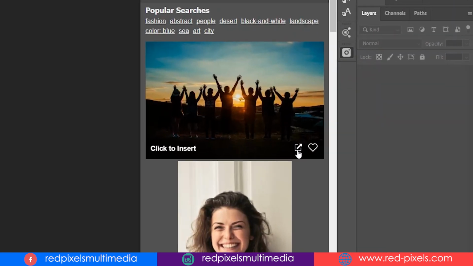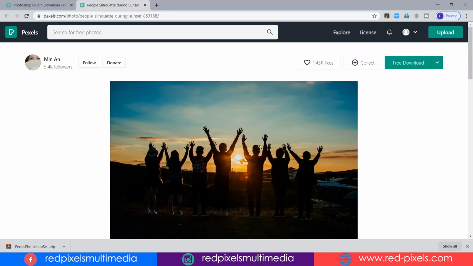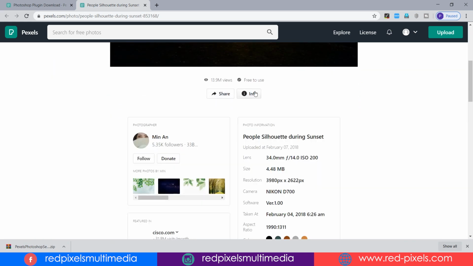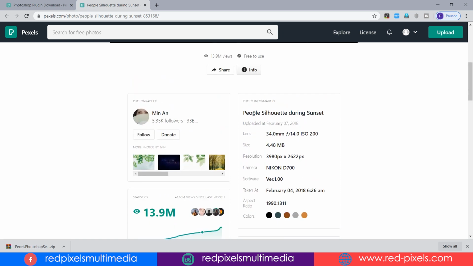You can also explore any specific image on the PEXELS website by clicking this button. And now you can get all the details here. Who the photographer is, his or her other images as well, how many followers and following, image title, lens, size, resolution, camera make, date taken, aspect ratio, and the main colors the image comes with.